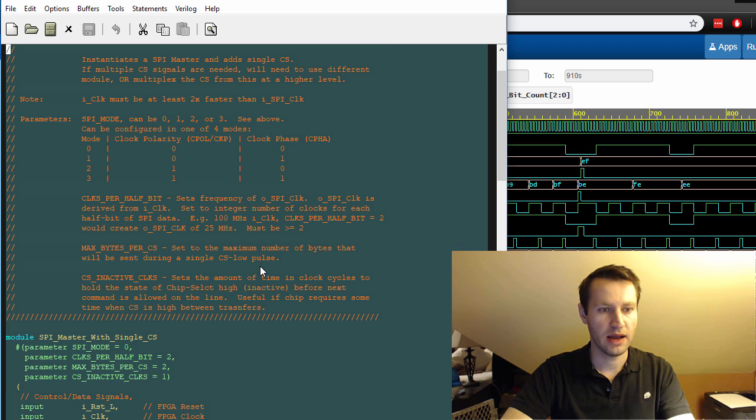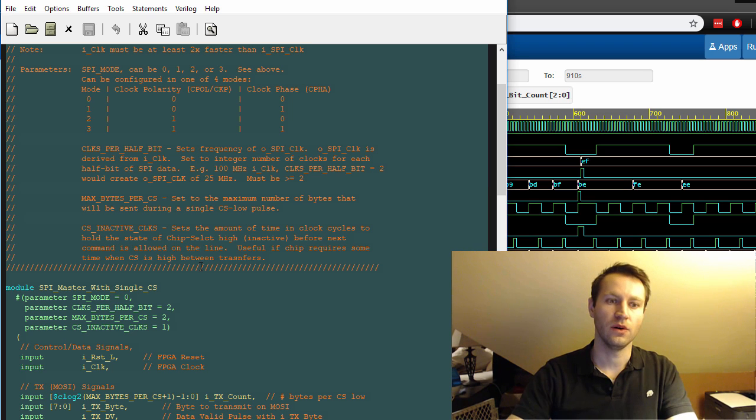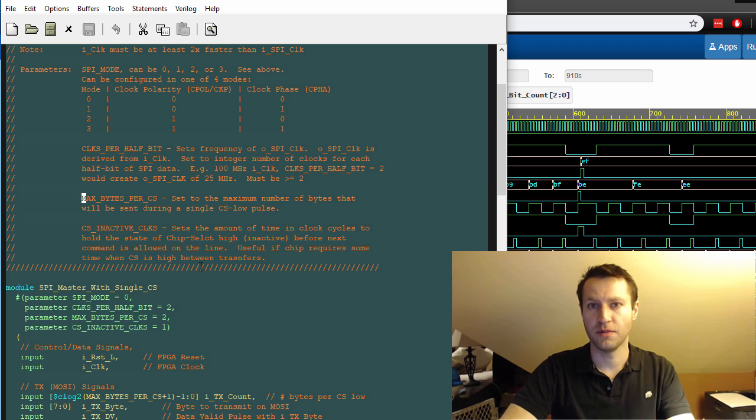We have a couple input parameters. SPI mode you're familiar with, and clocks per half bit we described in the last video. These two are new. So max bytes per CS is the maximum number of bytes per chip select you'll request. The reason for this is just to specify the width of some counters and things like that. So if you know you're not going to ever do more than 16 bytes per chip select, set that to 16, that's fine. If you think you might be going up to 128, 1024 or whatever, it's not going to explode the number of flip-flops of this module by too much, but it will allow the counters to get a little bit bigger.